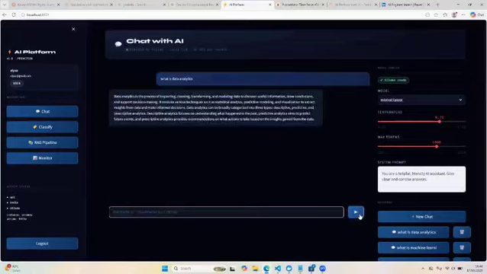All right, and here is the answer. What is data analytics? Data analytics is the process of inspecting, cleaning, transforming, and modeling data to discover useful information, and so on. All right, it works, guys. So let's try to classify.